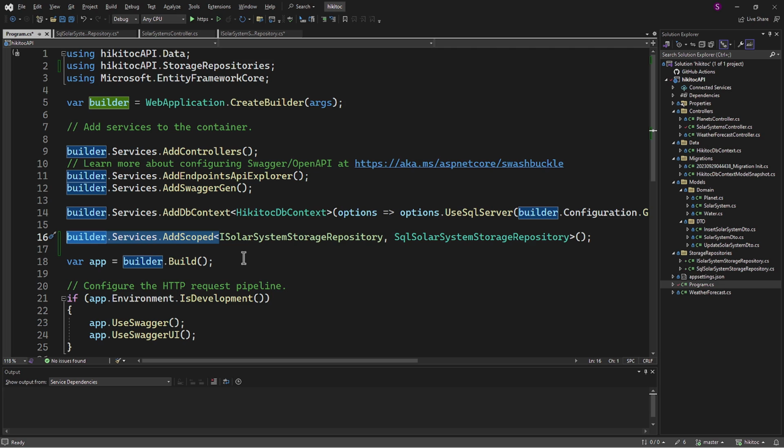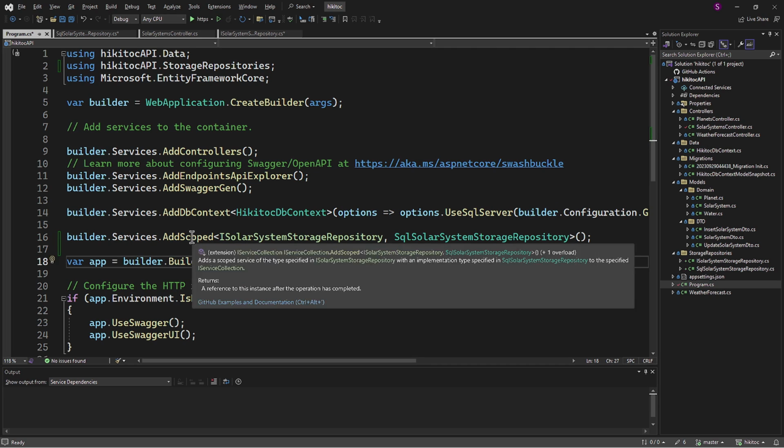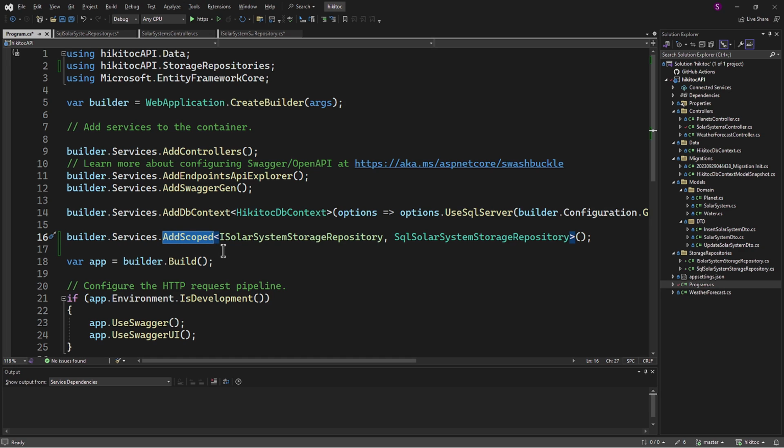Now the same, but explained in simple words. When a client makes a request to the application, the AddScoped method is used to create and manage a specific type of service that's tied to that request. In our case, the service is ISolarSystemStorageRepository and its concrete implementation, SqlSolarSystemStorageRepository class. These services are often used to handle things related to that particular request. Think of them as special helpers that are available while that request is being processed and then cleaned up afterward.